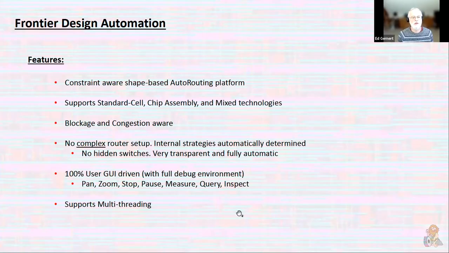I'm not going to go too much into our router, what we do, since I presented that last April. But it's a constraint aware shape-based platform. It supports standard cells, chip assembly, and any kind of mixed. We're blockage and congestion aware, and there's no complex router setup. The internal strategies are automatically determined. There's no hidden switches. It's very transparent and fully automatic. It's 100% user GUI driven. So basically the user would just push a button that says Autoroute, and it would autoroute the design.